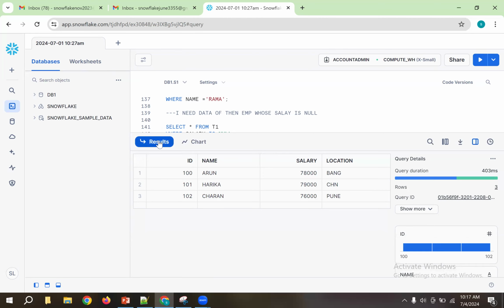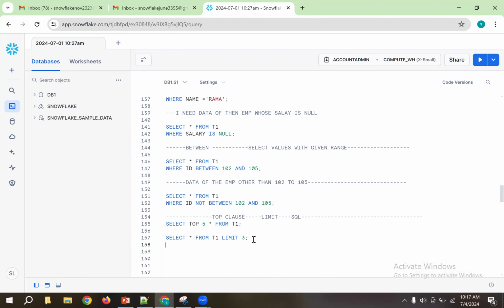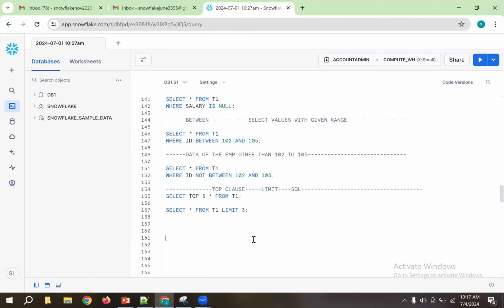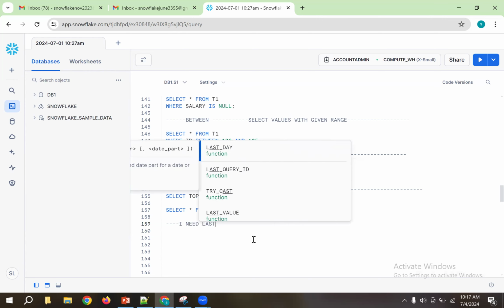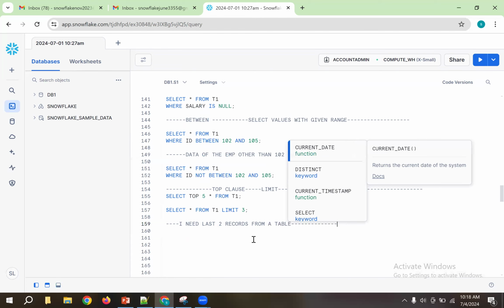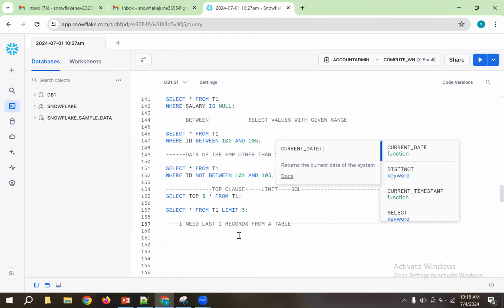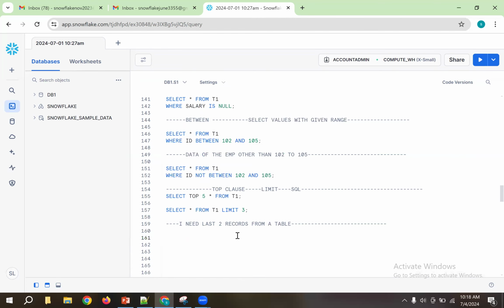Now, I want you people to write a query. I need the last 2 records from the table, guys. How are you going to write it? Already we have selected top records, but I don't want the top. From the last, I need 2 records. How are you going to write this?